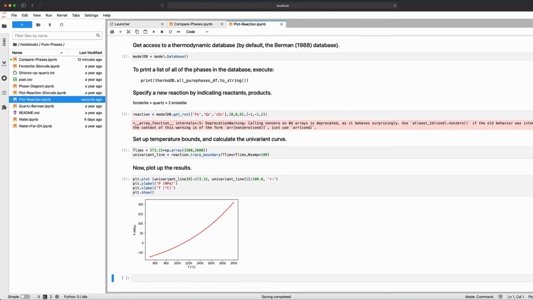And so it's really as simple as that. You can define a univariate curve using the reaction stoichiometry. You can then do that calculation in temperature, pressure, space. And if you had a series of univariate curves, if you wanted to build up, for example, a pseudosection, you could do so by simply plotting multiple univariate curves on the same graph.